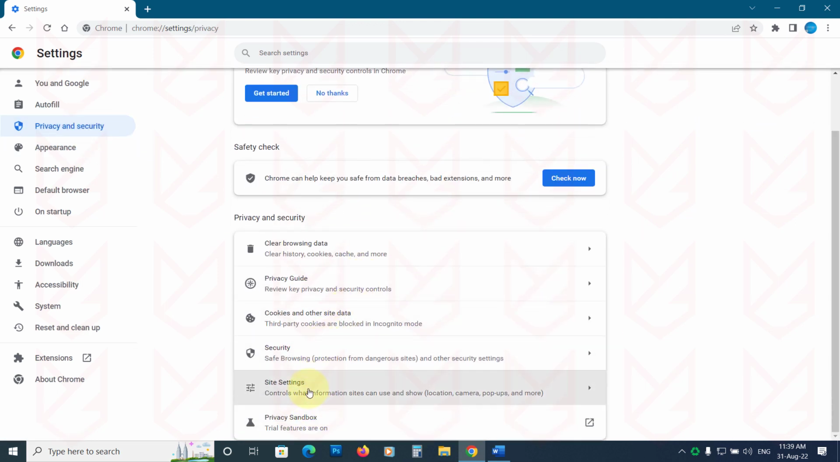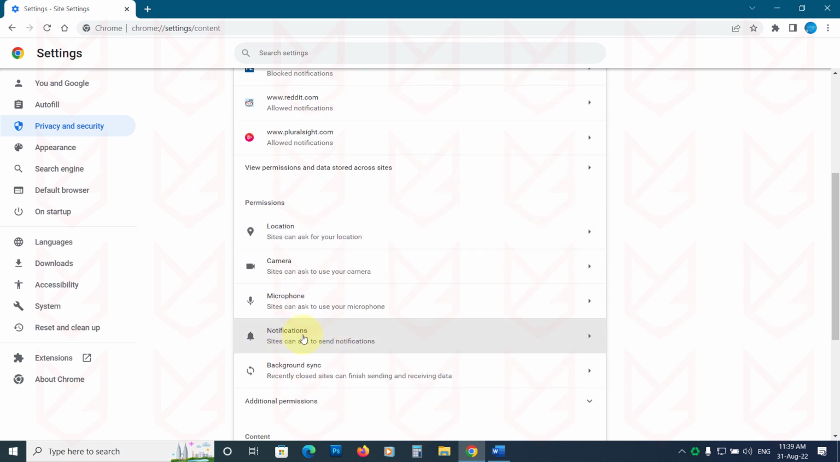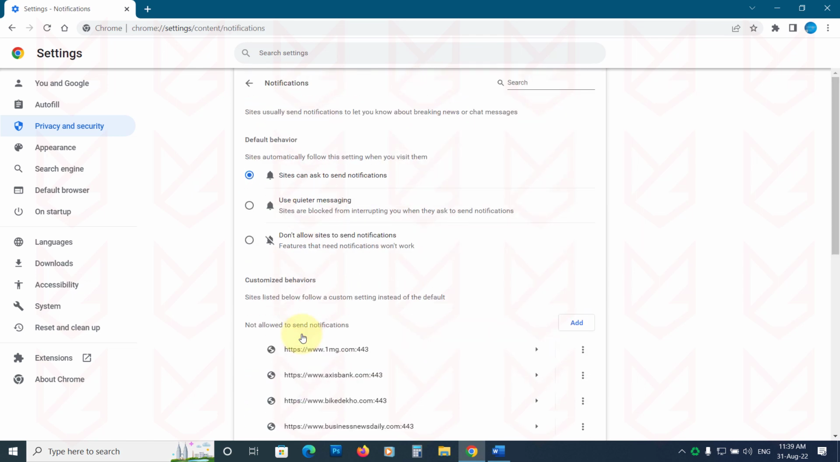Click on Site Settings. Now select Notifications. Here you can select Don't allow sites to send notifications. This way websites won't ask to send notifications. You can also select Use quieter messaging. Websites can ask you to send notifications, but it will appear in a small icon.